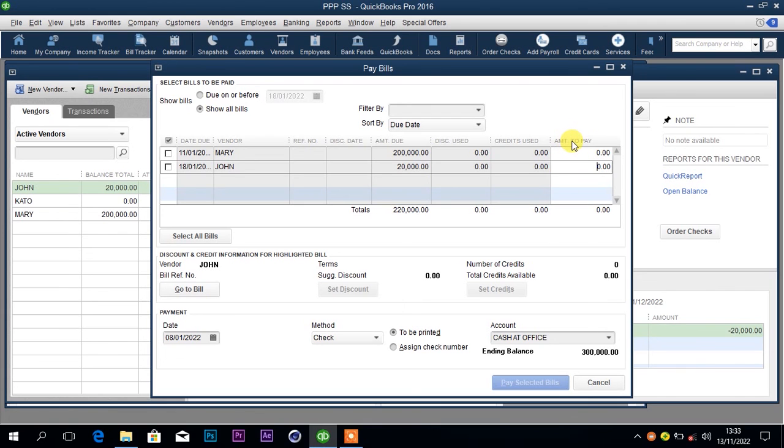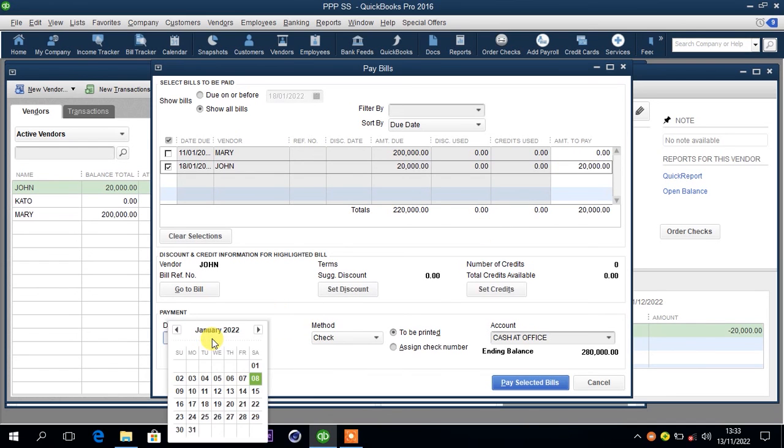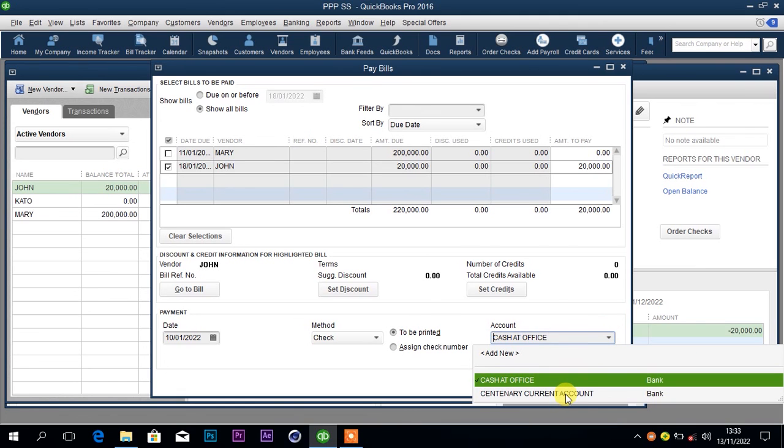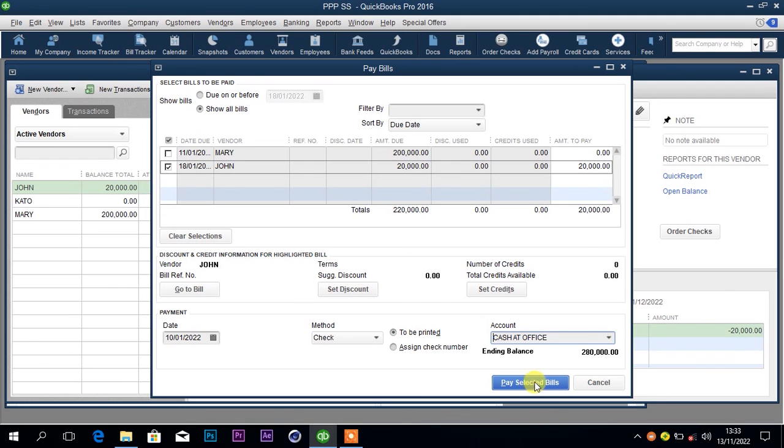So we are paying John 20,000. So you come and put here, you see amount to pay. So you type here the amount you are paying. We are paying 20,000. Then on which date? Let us assume we are paying on 10th January. You are paying now using which account? Let us assume we are paying John using the cash on hand, cash at office. So we'll leave that one. If we pay using bank, that means we are going to come and click here, then you select Centenary. But we said we are paying by cash, so we select cash at office.